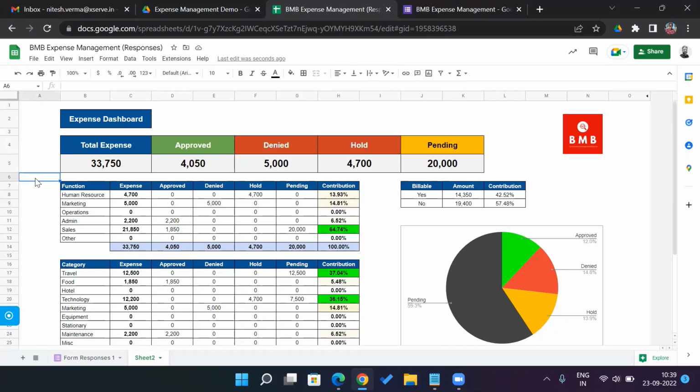So you don't need a software. You don't need to pay for an app. You don't need to buy something. Using Google Forms and Google Sheets is fairly simple. Go ahead and create this very simple expense management system for your small business.